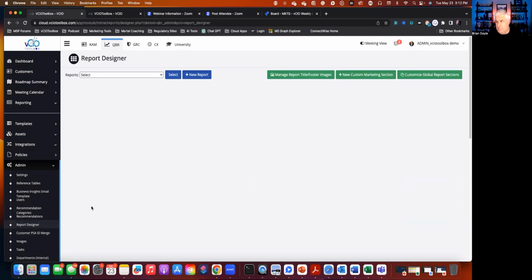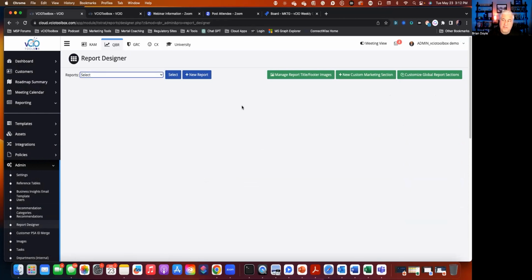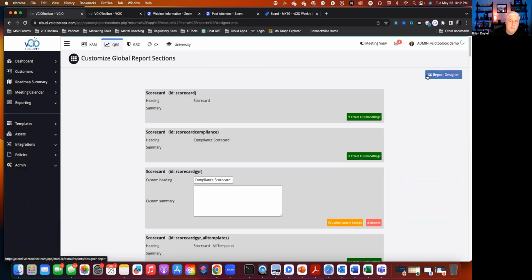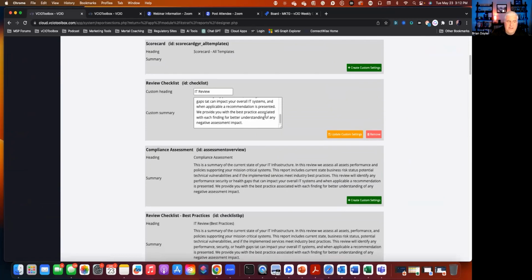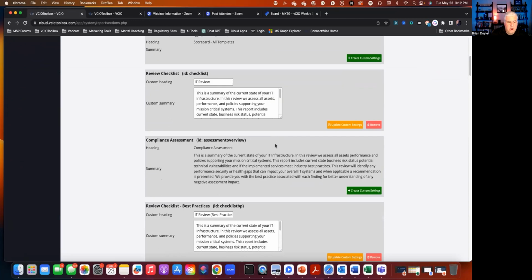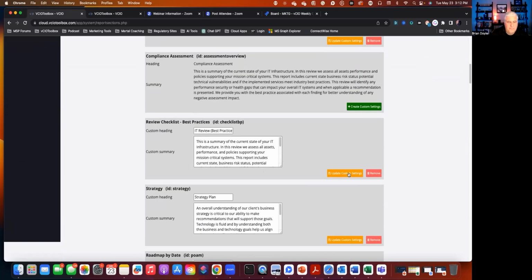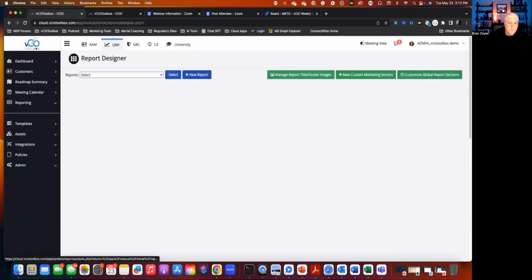I think many of you are familiar with our report designer. We've done breakouts on the report designer as well, but here are some things that people don't know that affect and impact the entire global community inside the report designer. These global report sections are the headings and content that you find within each section. If you don't like our heading, if you want to customize it, if you want to change anything, you can come in here, open up that section, make your edits, and then update those settings. And once you do that, that will now become globally available for all customers, even under default reports.